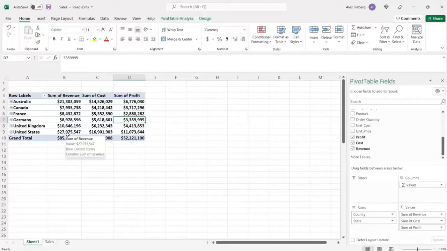Now the revenue is how much is actually being sold. So for the United States, it was 27 million. Now the cost is how much did it cost to manufacture or store or distribute all of these products. So that was 60 million. And the profit is actually how much money is being made. At the end of the day, after all of their costs, after all their employee costs, after everything, the United States is still making $11 million.